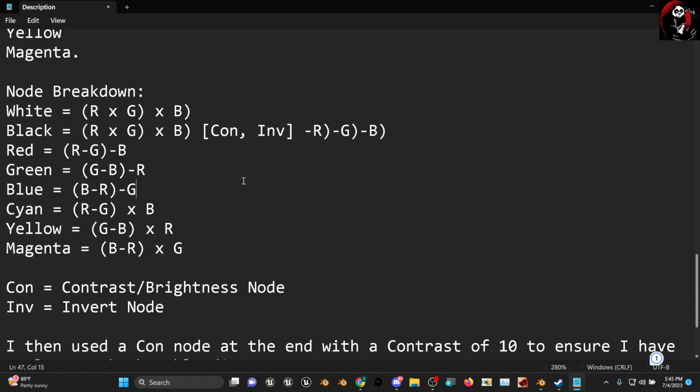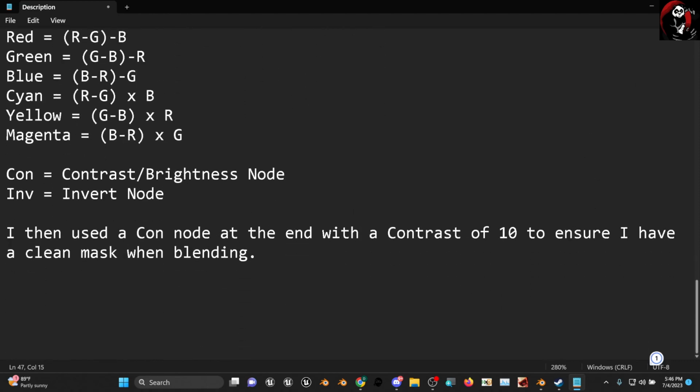Cyan was essentially the same thing as red. I subtracted the green, and then I multiplied the blue. I can't remember the math as to why that works, but it works great. And so it just gave me the cyan block. And as you can see, green minus blue, then multiplied versus the red, gave me yellow, and then the same for magenta. And that's pretty much it.